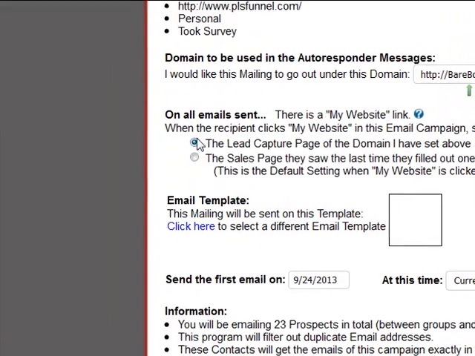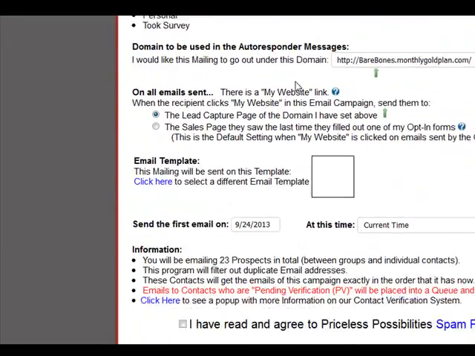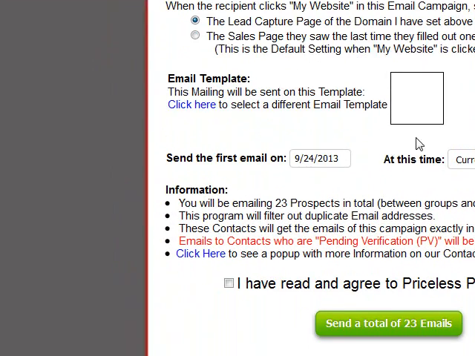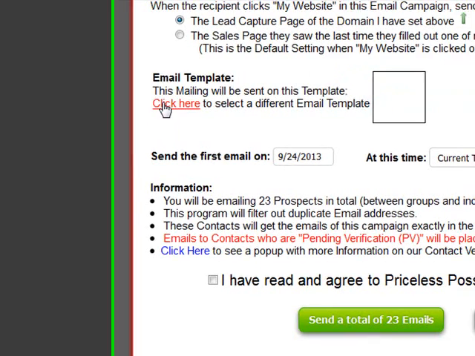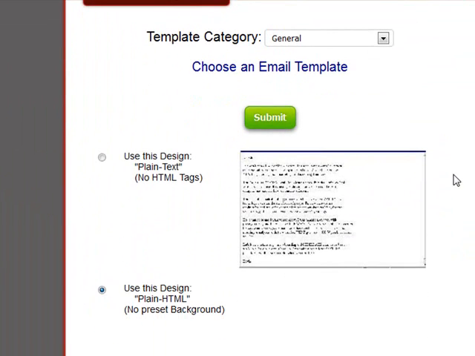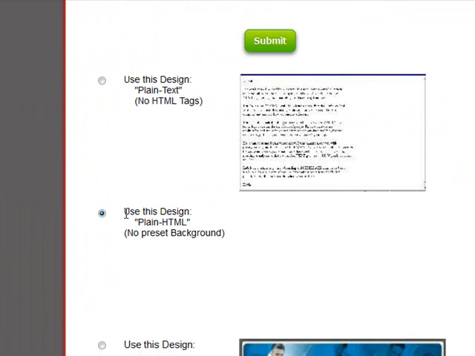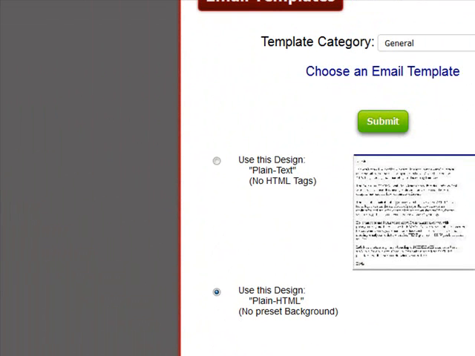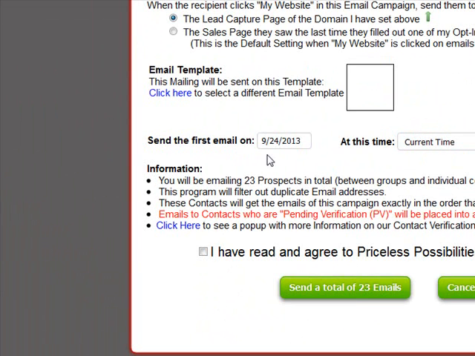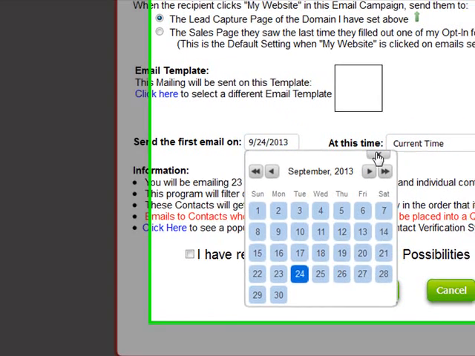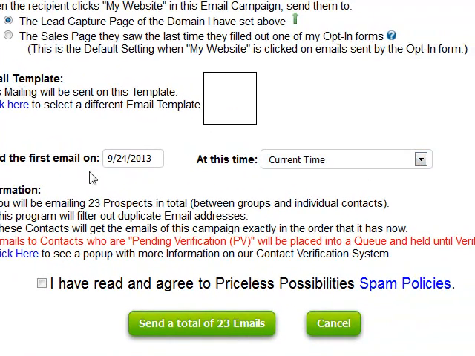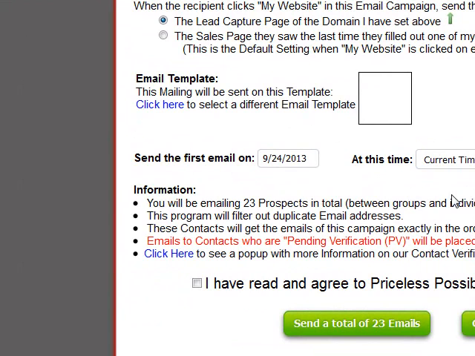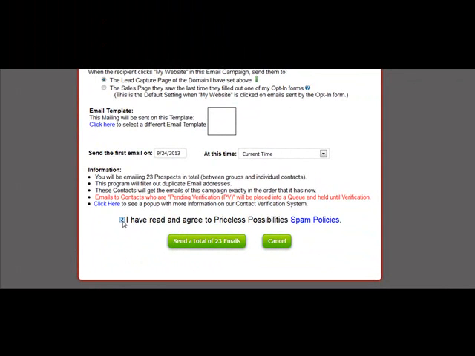I'm not even going to do anything. I'm just going to leave it. So basically, I've done nothing on this page so far. I've just left everything alone. If you want to change the email template that your prospect will see, you can do that by clicking here, selecting your template, and then I'm using the plain HTML design. I've already got that selected. I'm just going to hit the back arrow, and you can select the date that that's going to go out and the time. If you don't touch these, if you just leave them as they are, it's going to go automatically right away. Okay, and then you're going to agree to the terms.